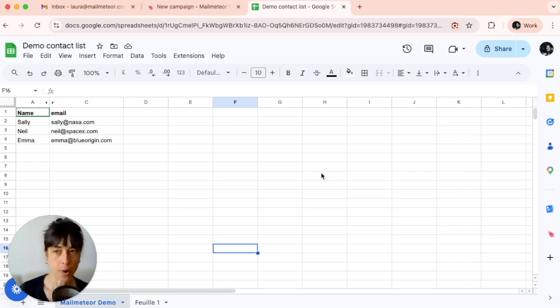So, step 1. Open your Google Sheet and add your contact list. Remember the golden rule here. One row equals one recipient and one column equals one variable. Make sure to include a column for email addresses along with any custom data like their first name, city or specific topic.